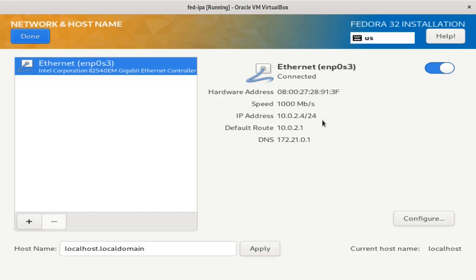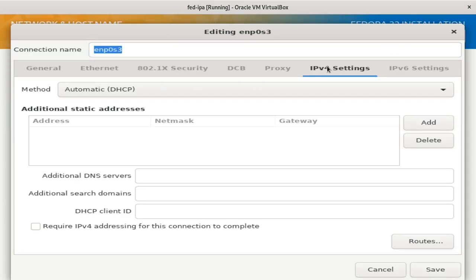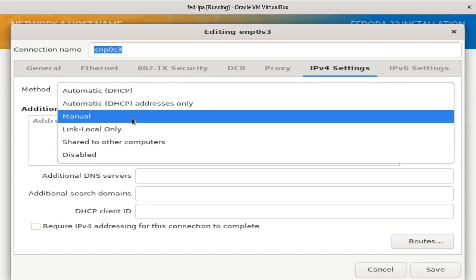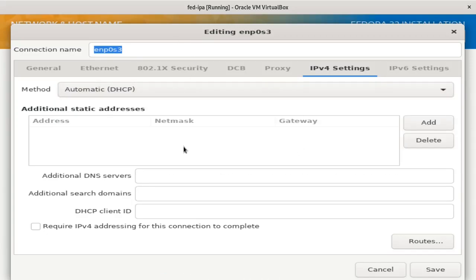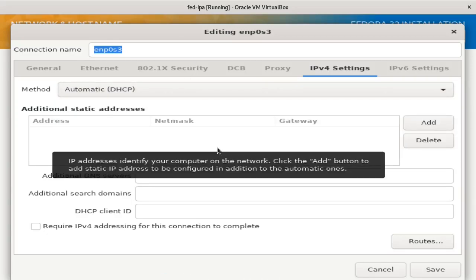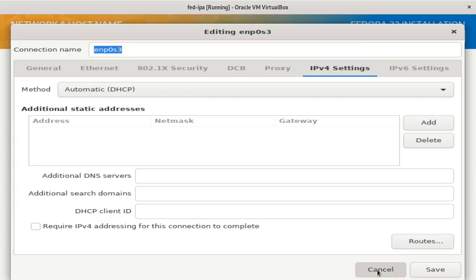This is dynamically assigned, and maybe I'll reconfigure that to static. If you wanted to, you'd go to configure here, then you go to IP version 4 settings and change it from automatic to manual, and then set all your settings there. I'm not going to do that right now. I'm going to leave that, and I'm going to modify that later with the nmcli command.